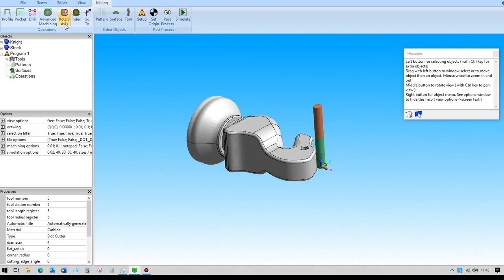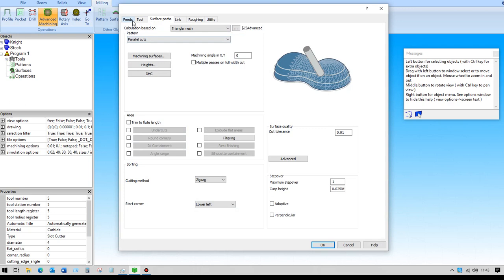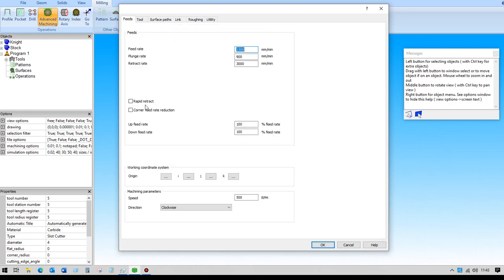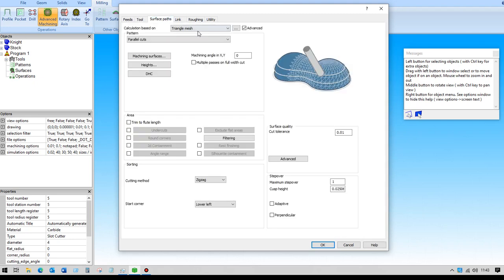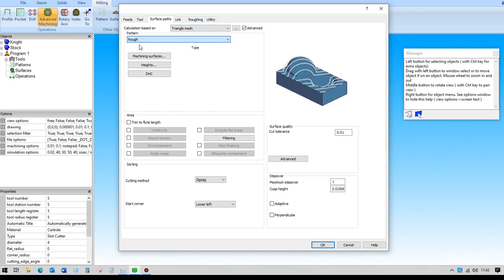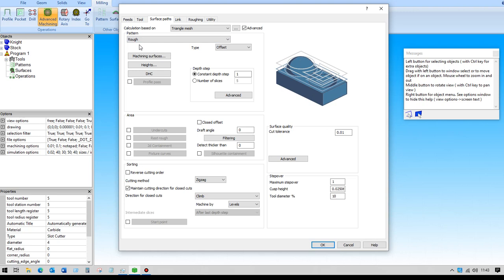So if we're in the milling tab, we go to advanced machining, set the feeds and speeds to whatever we want them to be, go to the tool tab, choose the tool you want to use, and under surface paths we're looking at triangle mesh and we want to do roughing. So the first thing is the machining surfaces, i.e. the model that we want to machine.